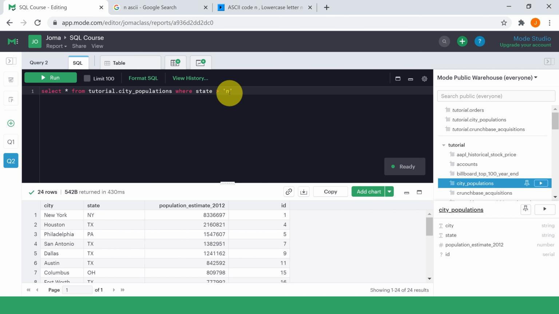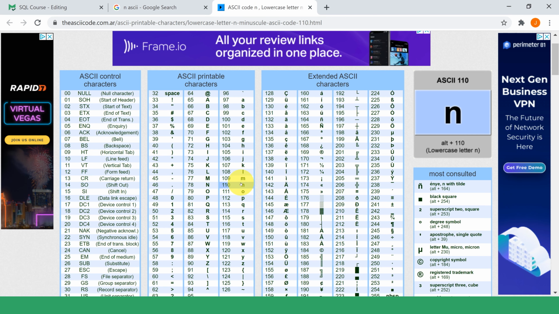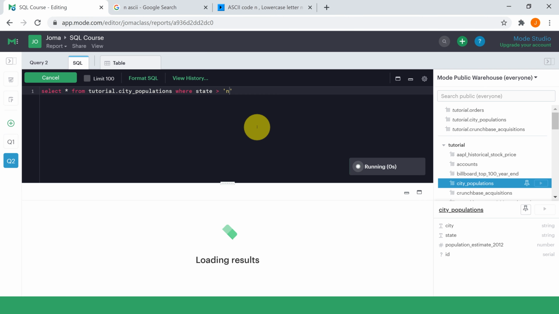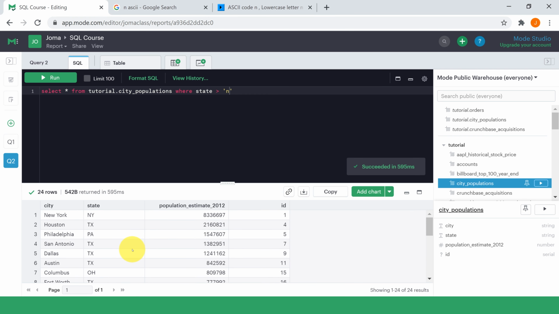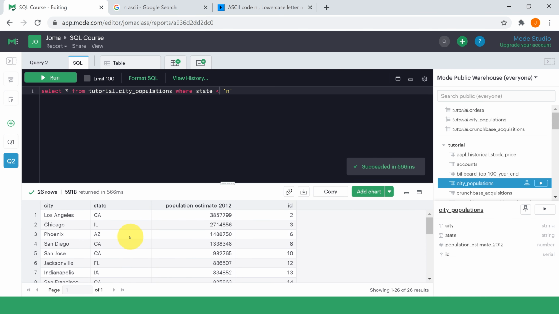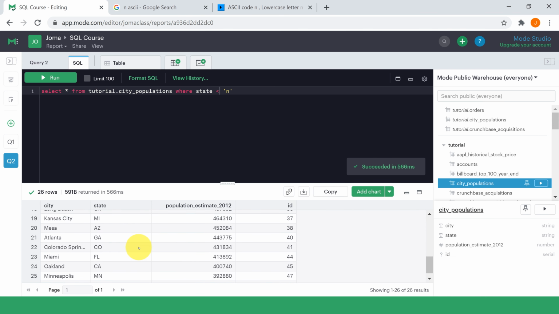So what would happen if you do the lowercase? In most programming languages, n is actually a higher ASCII character. However, in SQL, or at least this version of SQL, there's no differentiation between lowercase and uppercase. So if you run this, we would actually still get the states. And then if we do the opposite, run, we should get Arizona, California. All right, there we go.